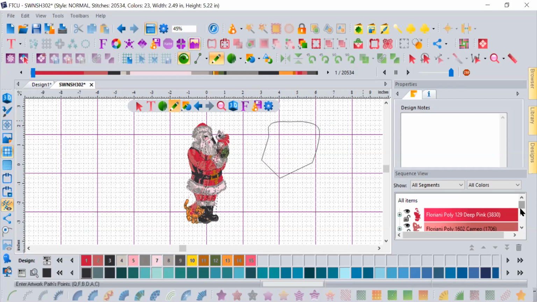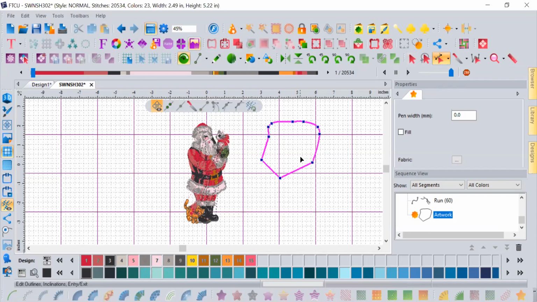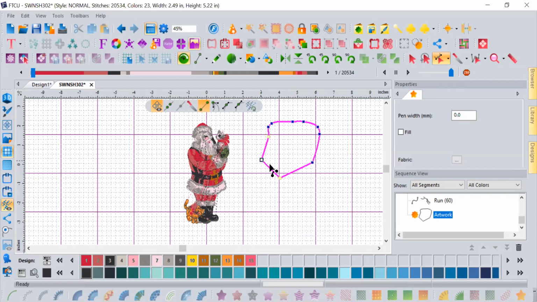Now that shape is pretty erratic, right? It doesn't look that nice. I can go in here and edit the artwork so it looks really clean before adding stitches. Typically your edit shape tool is on the left-hand side. I moved mine. It looks like this little red arrow here. If you hover over it, it says shape, edit outlines, inclinations, entry, and exit. If I click that, my line turns pink. Now I can right click on some of these points and hit smooth.